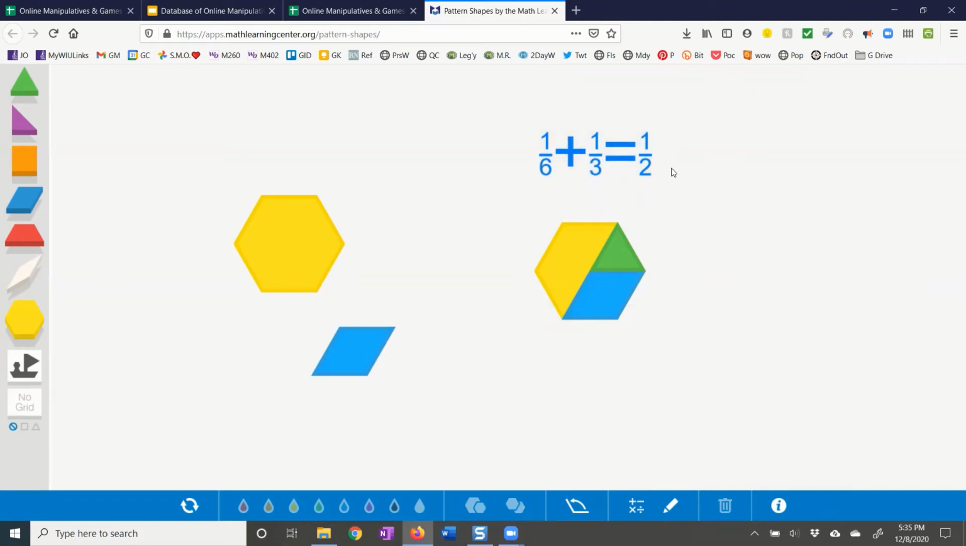So this is the pattern block online manipulative from the Math Learning Center. And there's a lot of things you can do with it.